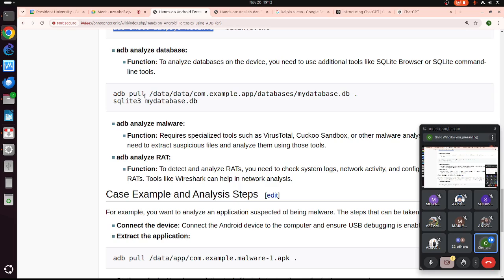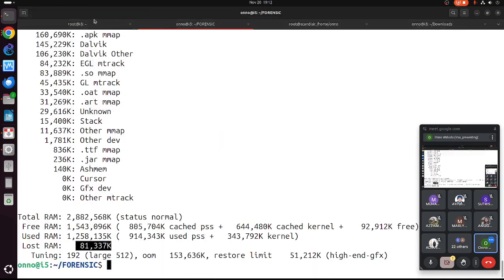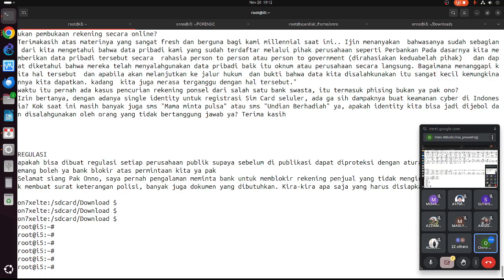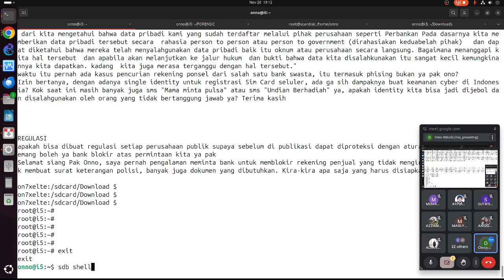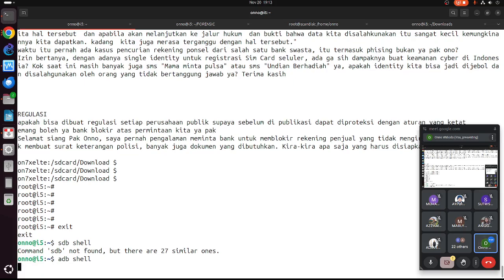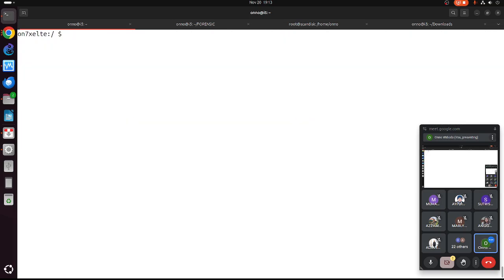We can also analyze the database. Let me see if it has a database. I don't know whether it has a database. I don't think I have an application with apps. Sorry. ADB shell. Oh, sorry, not S. ADB. Okay, can I clear the screen? Oh, okay, it works. I thought I could not do that.